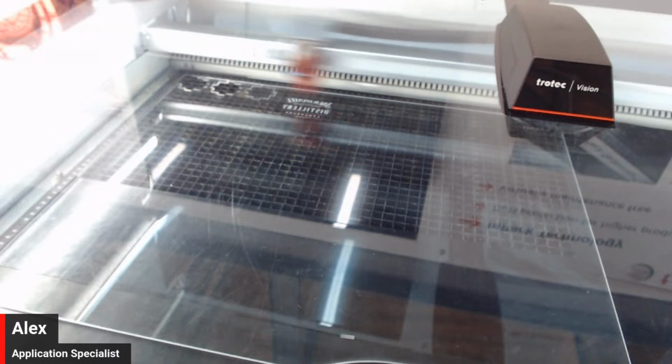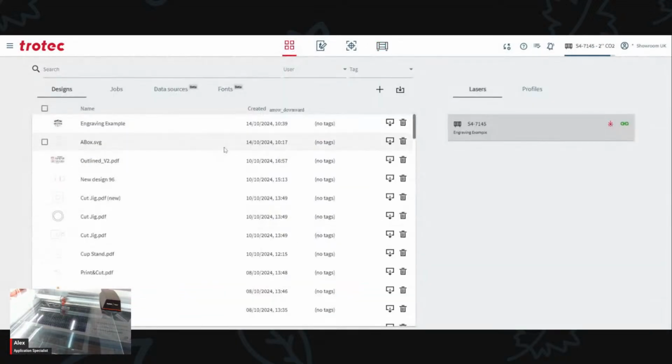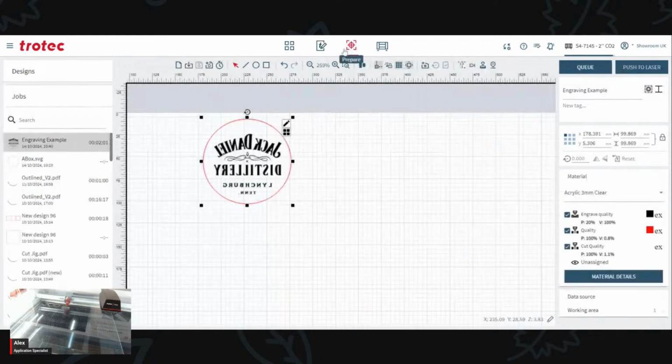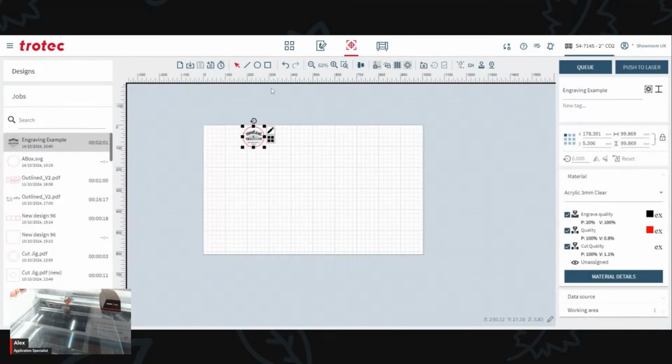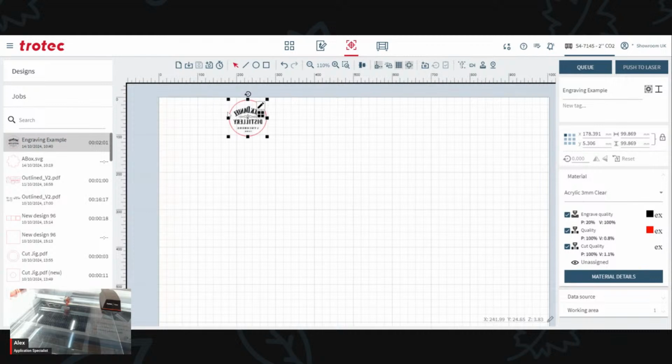So just while that's finishing off processing, let's come back to our software and have a little look at some of the other processing features, which of course are very useful in this software. On your prepare screen here, there are a couple of features which sometimes can be overlooked, which are really useful.